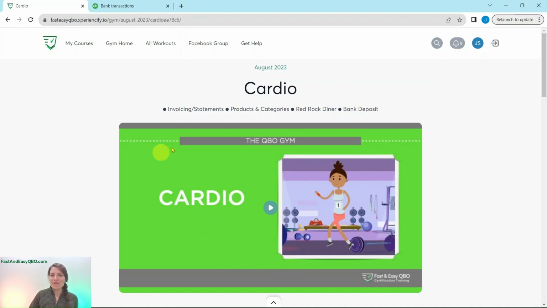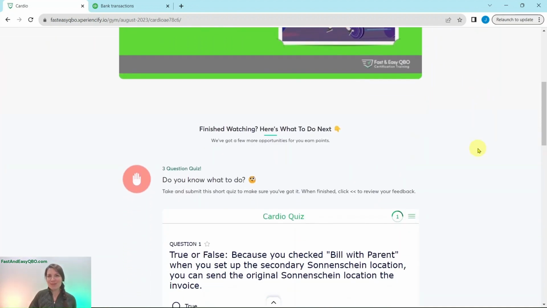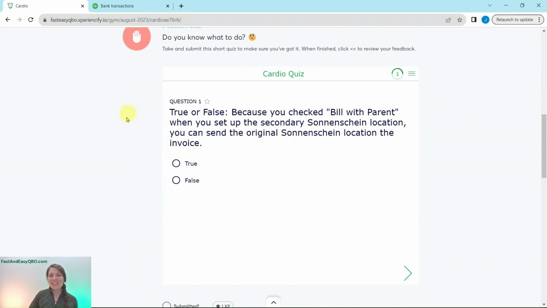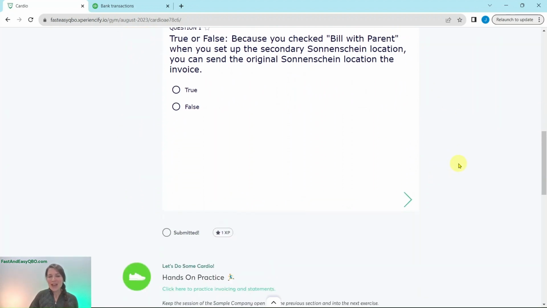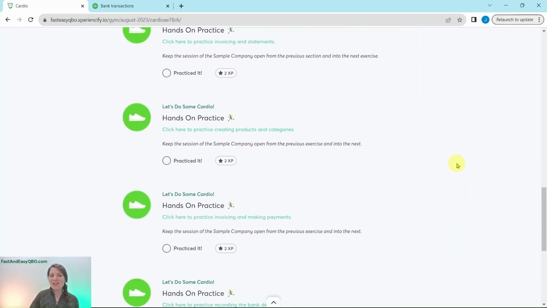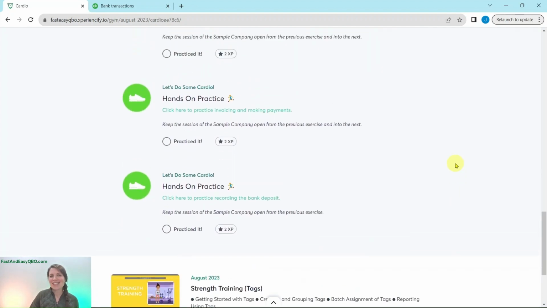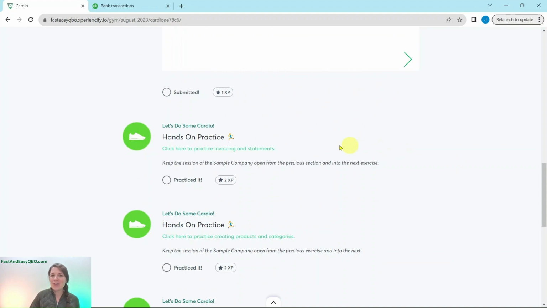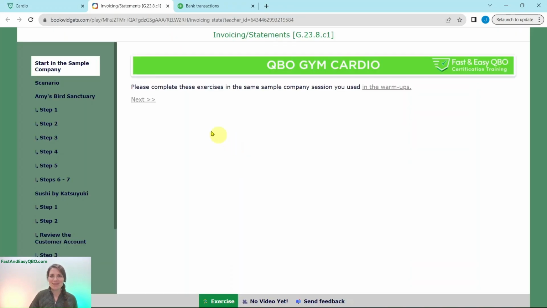At the top here is a video that tells you what's going on in Craig's world that month. He is our fictitious business owner. Further down is a quiz that talks about what we just watched in the video. And then further down are all of the exercises within that section. So today we are going to be focusing on practicing invoicing and statements.